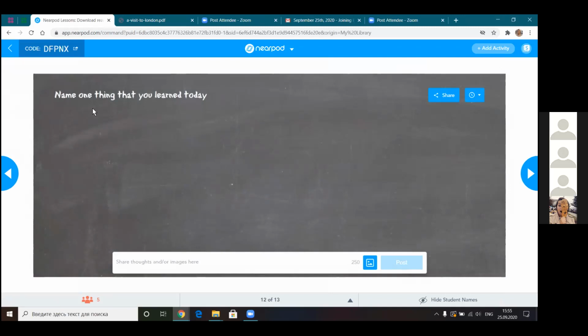So name one thing that you learned today. Basically, collaboration can be used as an entry task or as an end of the lesson task. You can ask for feedback, or you can ask what the students learned, or what they haven't learned yet, or what they would like to learn. So basically like a KWL chart, but a slightly different approach.